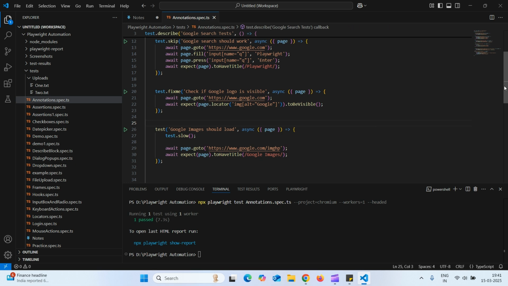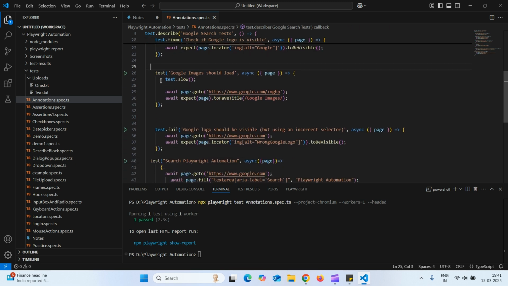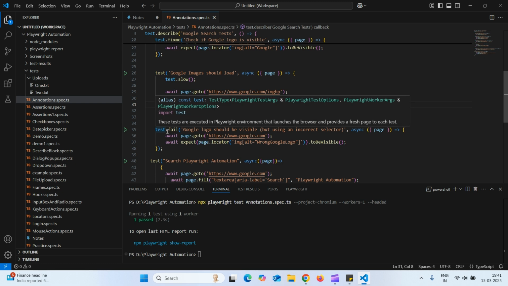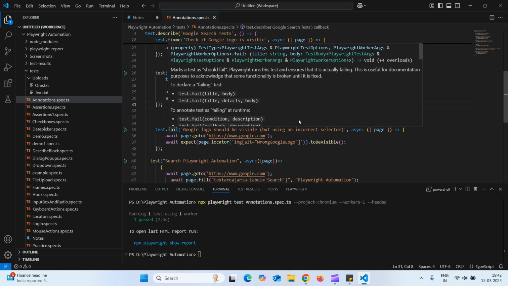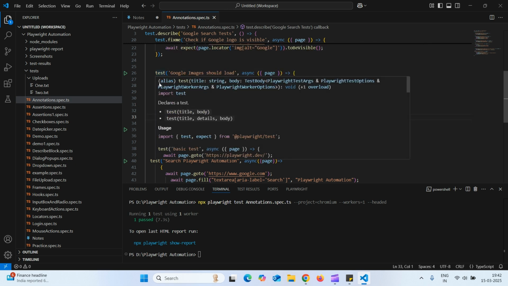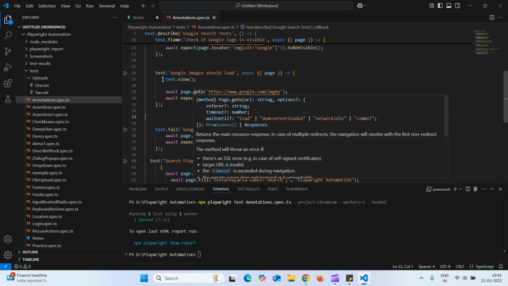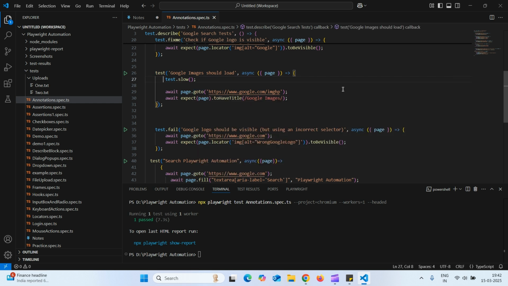Okay, next is test.slow. I'm saying this test case is slow, in advance. So how to use this? Always use test.slow inside the test block. We cannot use this as test.slow outside. For others we can say test.fail, test.skip, test.only, but for slow we call this inside the test block. So I'm saying this will take some time, so wait for some time and do not fail it. So I'm calling this URL.